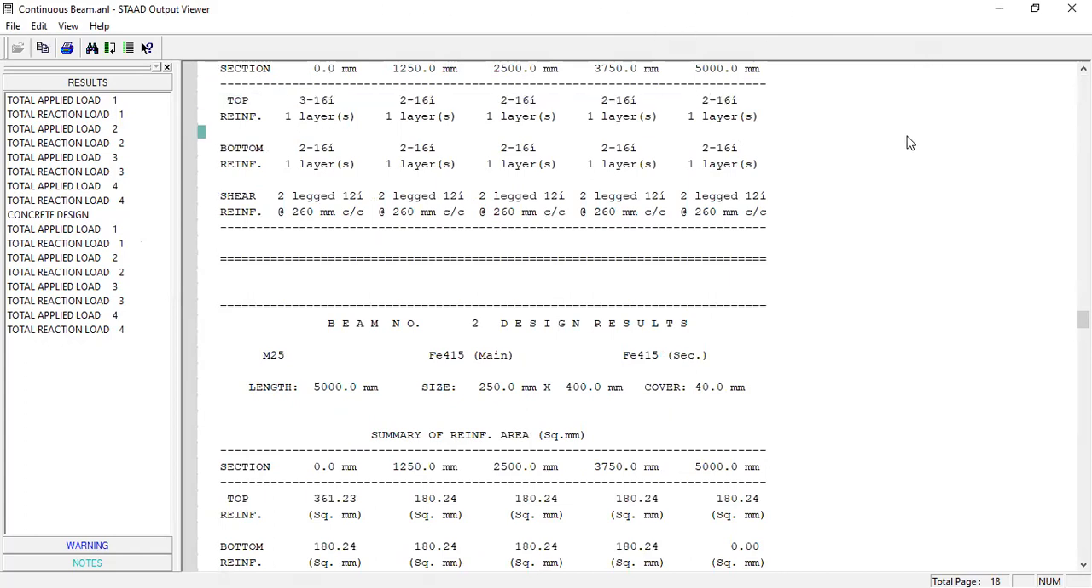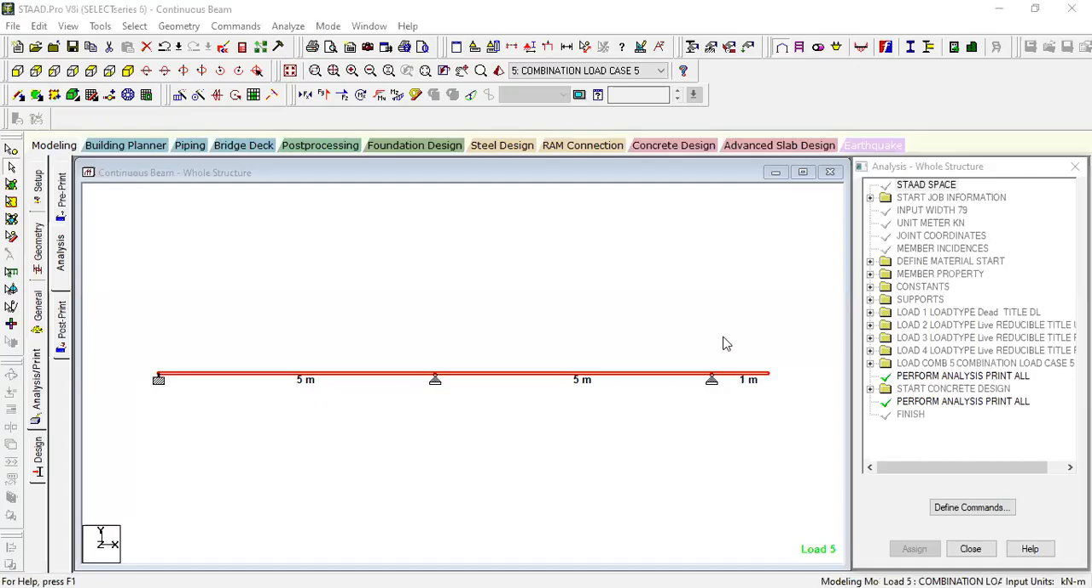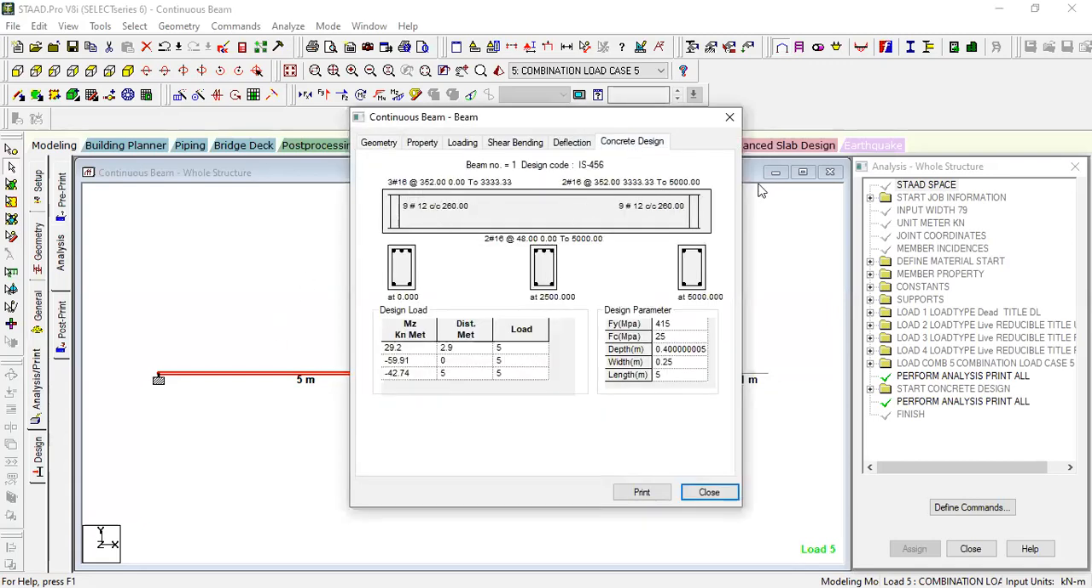So in order to get the reports in diagrammatic representation, that is the detailing diagram, I have to go to my start for beam screen. Okay. So double click here so that I can get the sectional details for the span AB.